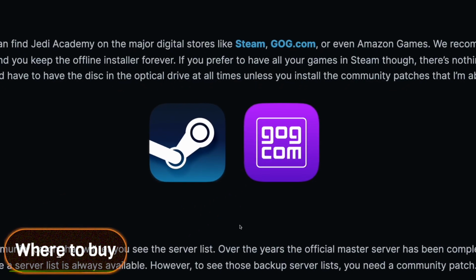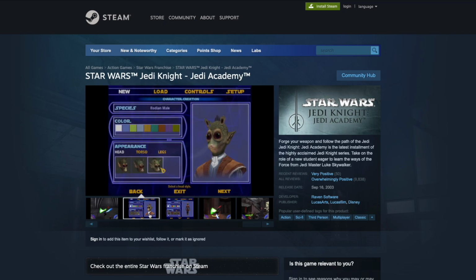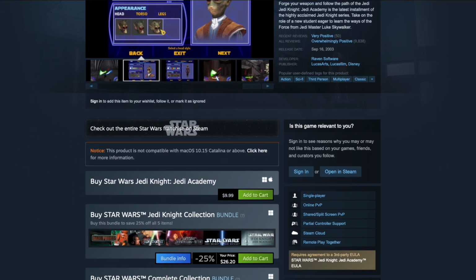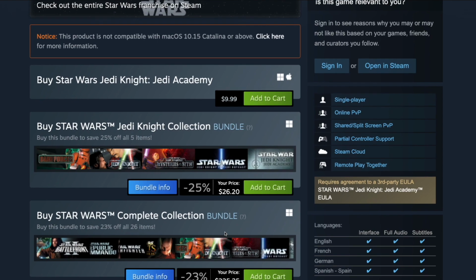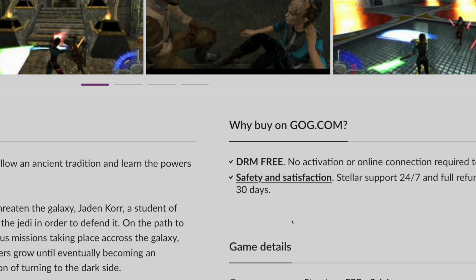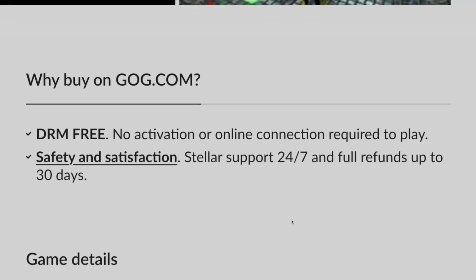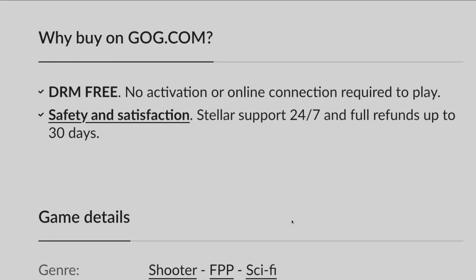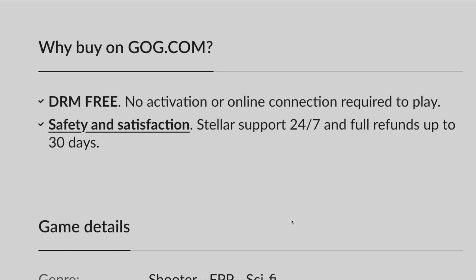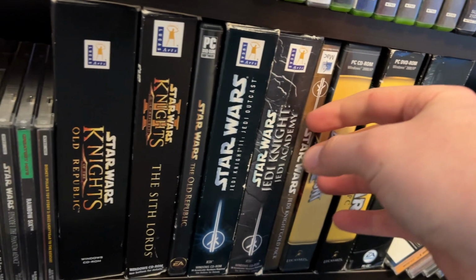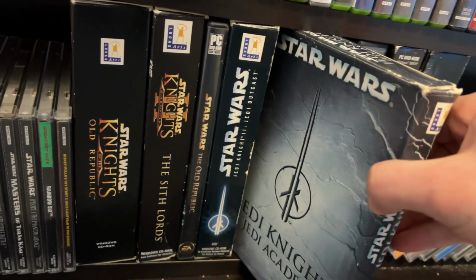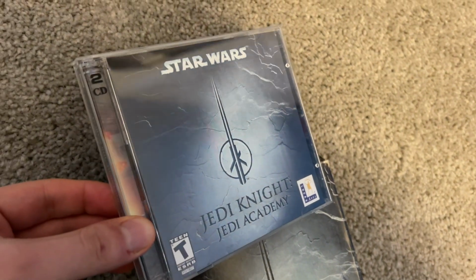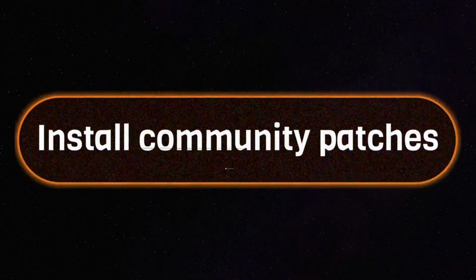Of course, we have to start with where to find the game. You can find Jedi Academy on the major digital stores like Steam, GOG.com, or even Amazon Games. We recommend the GOG.com version the most since it is DRM free, which means you don't need an account to install and play it, and you keep the offline installer forever. If you prefer to have all your games in Steam though, there's nothing wrong with that. You can also find the original CD-ROM if you really want to go old school. Just keep in mind you'd have to keep the disc in the optical drive at all times, unless you install the community patches.